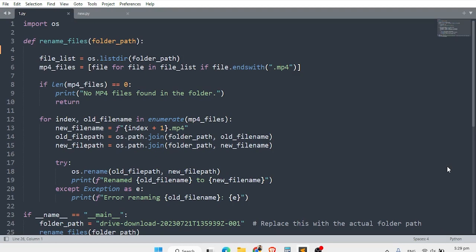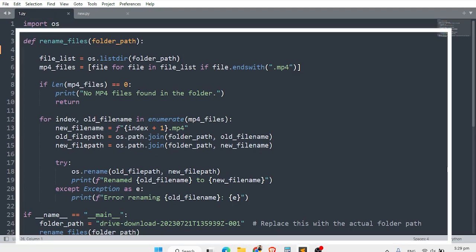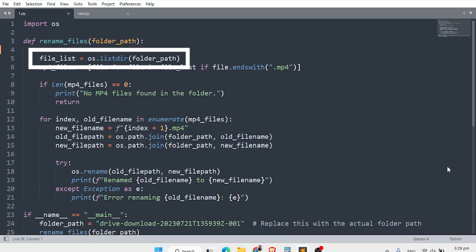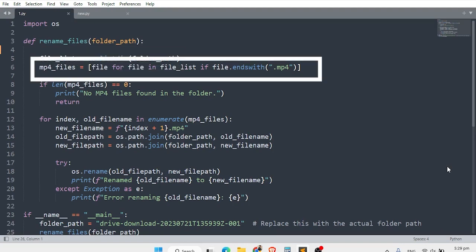Now let's understand the code. This is the code file. First we have to import the OS library. Then we create a function to rename the files that will take the path of the folder as an argument. Then we create a variable that will store all the files in the folder. Then we create another variable to store only MP4 files.